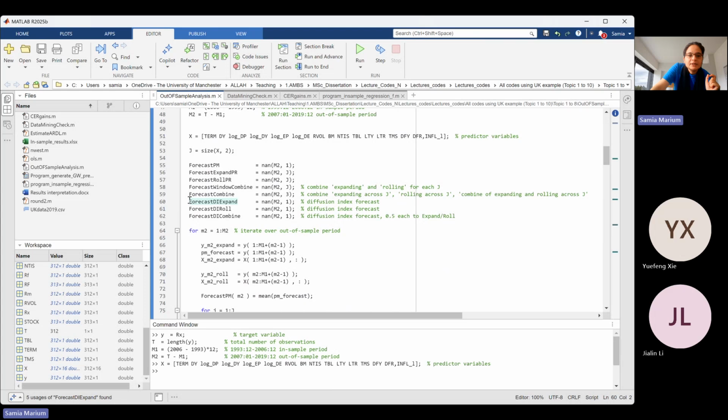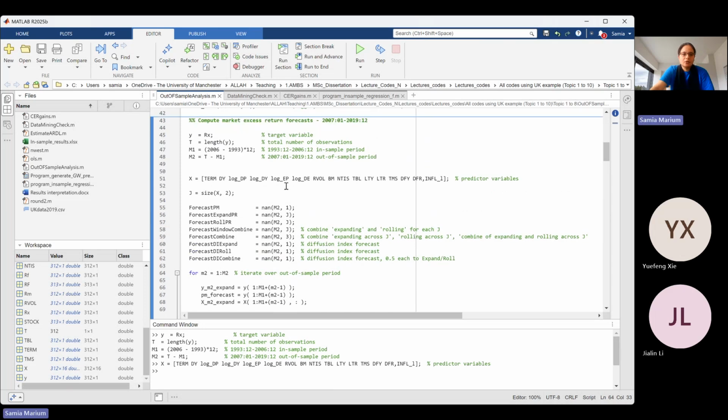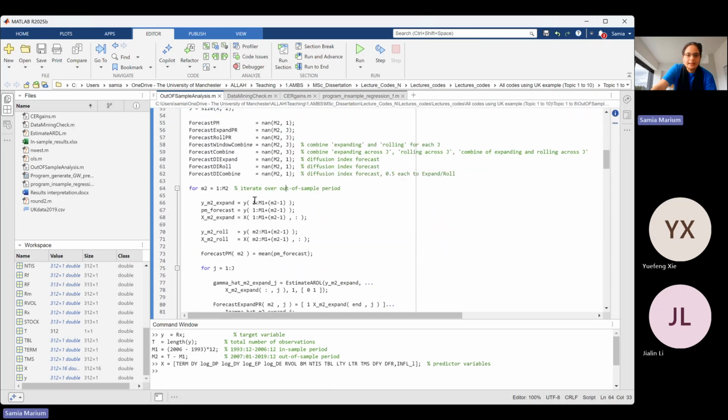And then we will do the diffusion index, the PCA, principal component analysis, also based on expanding and rolling windows. So forecast TI expand based on expanding window, forecast TI roll based on rolling window, and then the combination of both for expanding and rolling, right? Okay. So up till now, we have just defined all the variables, right? And just created the vectors and matrices to save the results.